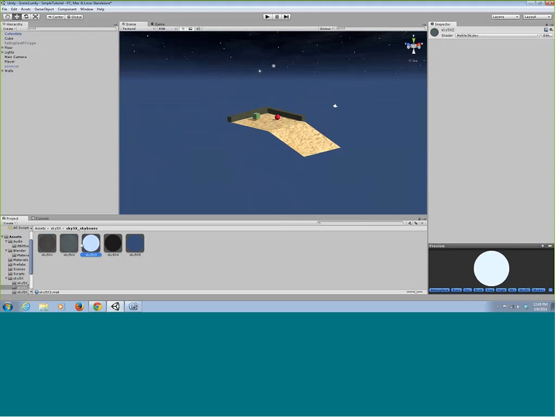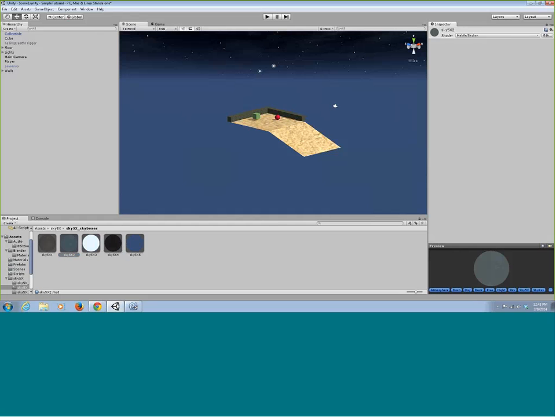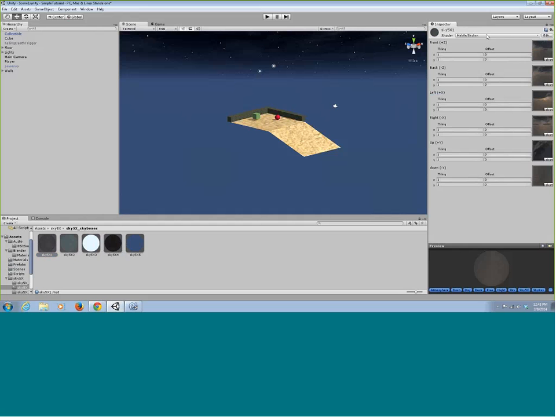And what happened to my inspector tab? Oh, there we go. Okay. Not sure what I did.